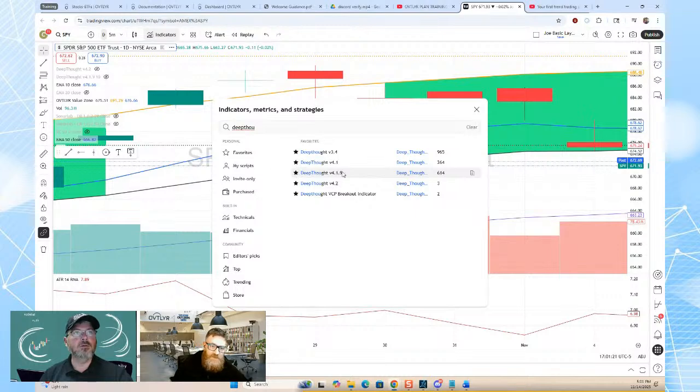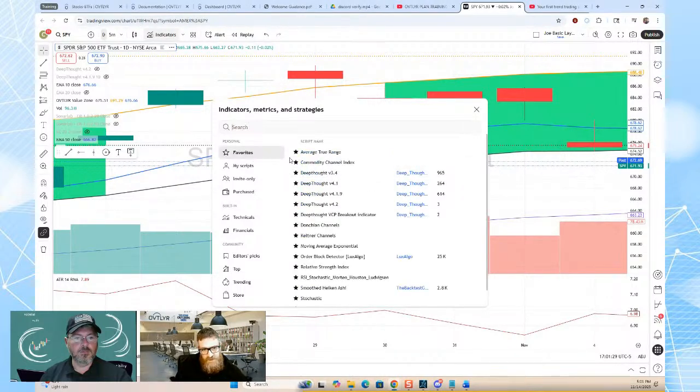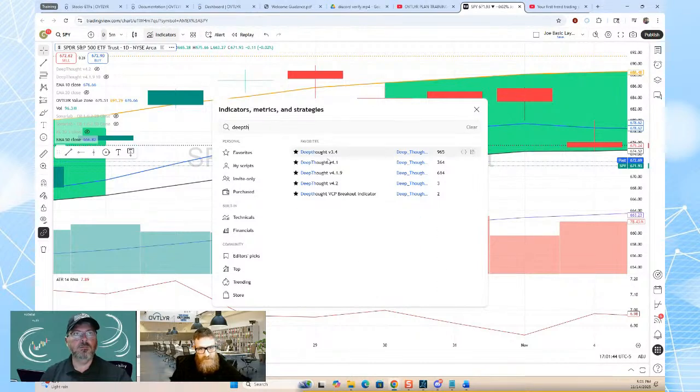So anything that is starred is in your favorites list. If you look at the top of that list on the left-hand side, it says favorites, my scripts, invite only. So your favorites will show you all of the indicators that you've favorited over time. And to get those indicators in, you can search at the top, and you can just type in the name of an indicator, and there we go. It'll pop up for you. And then you can add it to favorites, and if you want to add it to the chart, you just click on the indicator.